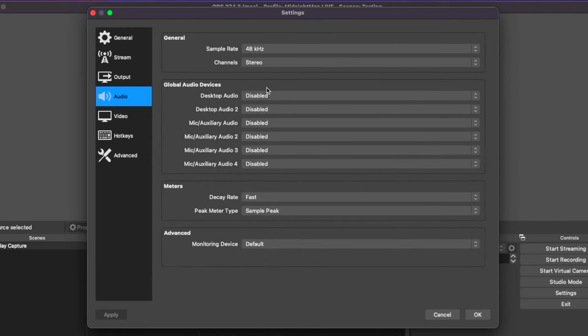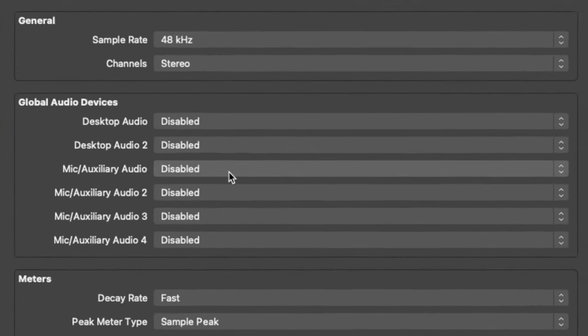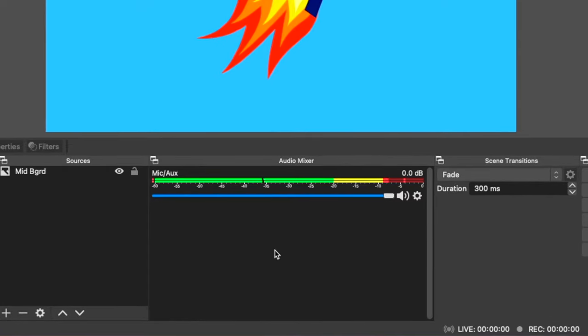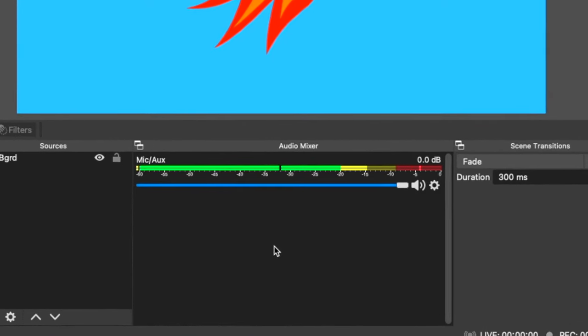So I'm gonna go into my settings, go to audio, and then for one of my microphone devices, select the drop down and then select Anker. And as you can see, my audio is coming through into the mixer at a good level, and that's because I've set my gain on this microphone to about halfway, so not too soft where it's kind of hard to hear me, and not too loud to where it's just blasting your ears.